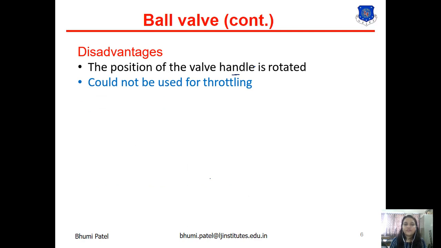Could not be used for throttling. Ball valve cannot be used for throttling. Now what is a throttling valve or throttling process? In throttling, we can do on, off and regulate. So using throttling, we can do this type of function: on, off and regulate.